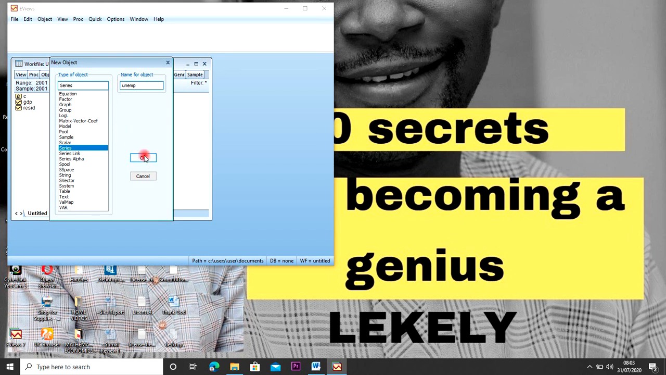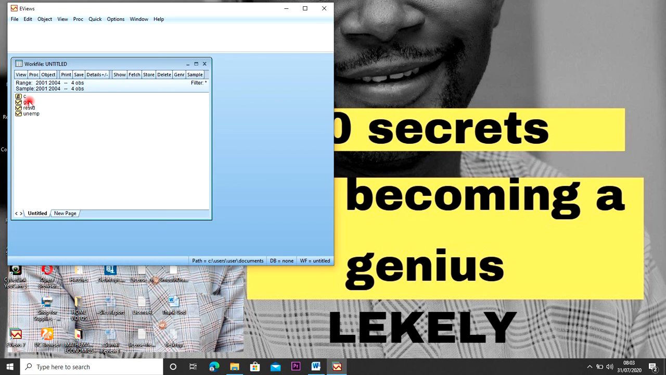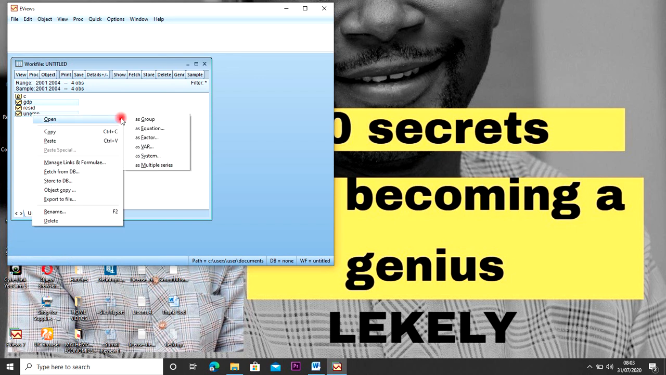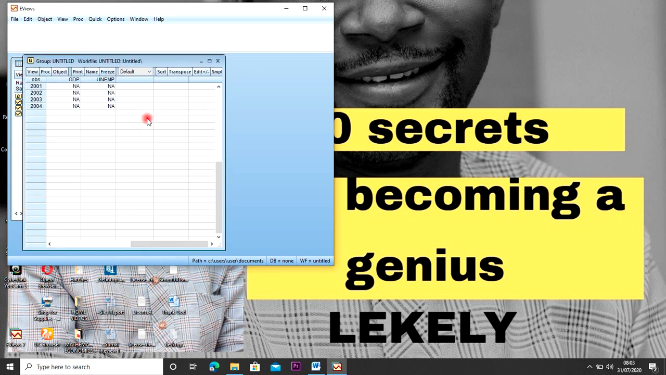Let that represent unemployment. So click OK. So you can see that GDP and unemployment have come. Now you know that GDP here is the dependent variable, unemployment is the independent variable. So now you can click on your GDP, put your hand on the control key, and click unemployment too. Then click open. You click as group, that is, you want to open it as a group.